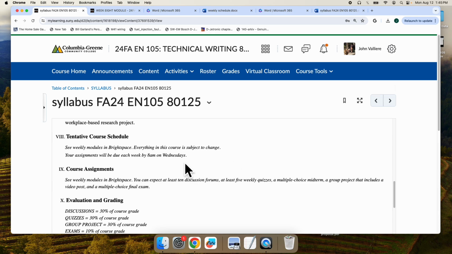But there is one day and time that you want to keep in mind. Even though this is an asynchronous class, your assignments are due every week by 8 a.m. on Wednesday, and that will remain unchanged throughout the entire semester. You can count on 8 a.m. Wednesday, the week's graded work is due. Now, the way I do this, those due dates and times are set in stone. Every week, your graded work will be due Wednesday by 8 a.m.